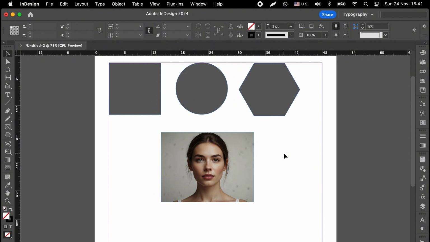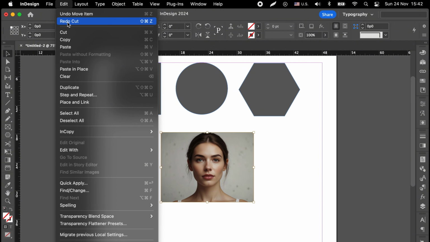First, import your image into InDesign and position it where you want to work. Hover over the image with your cursor. You will see a transparent circle, click on it. Next, go to the Edit menu, then select Cut from the drop-down. This temporarily removes the image.